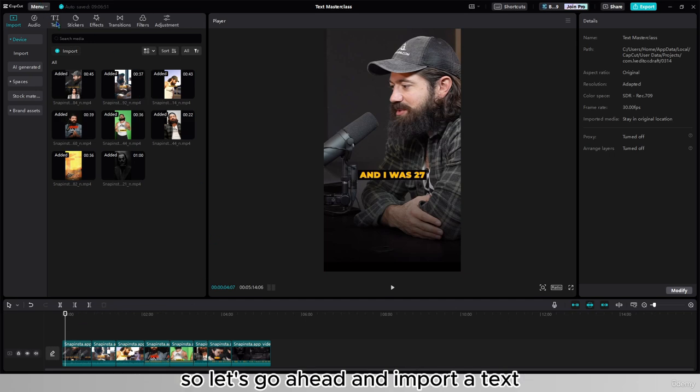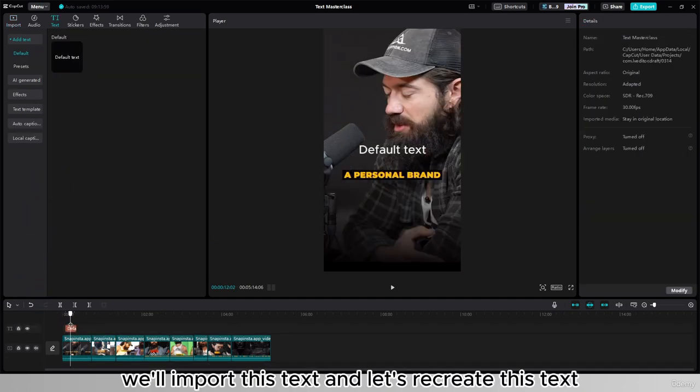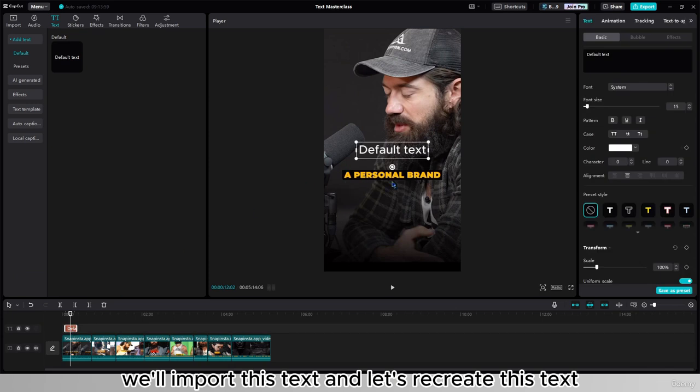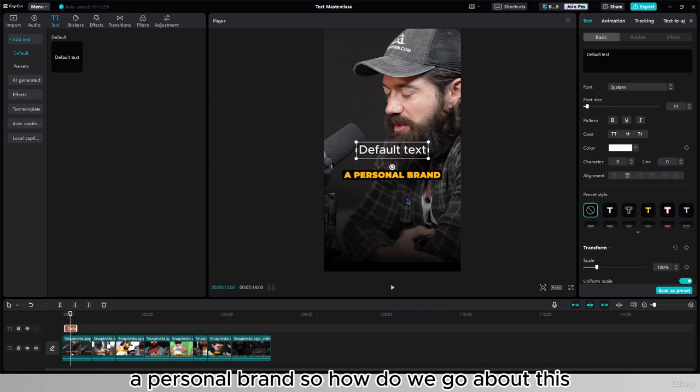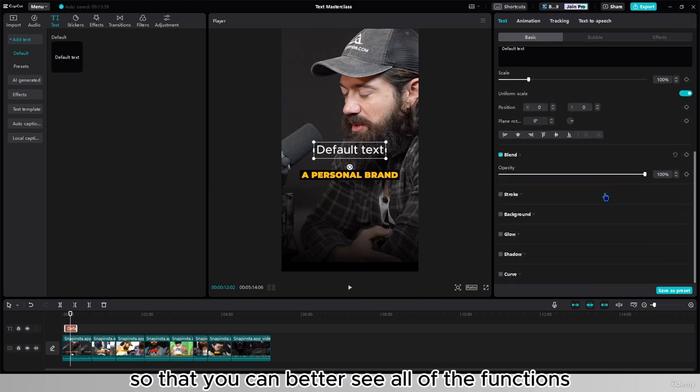So let's go ahead and import a text right now. We'll import this text and let's recreate this text, a personal brand. So how do we go about this? There are multiple small things if you want to recreate perfectly that text. I will start by making the text interface bigger so that you can better see all of the functions.